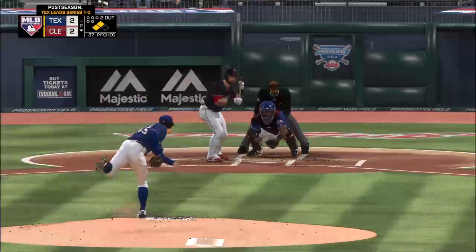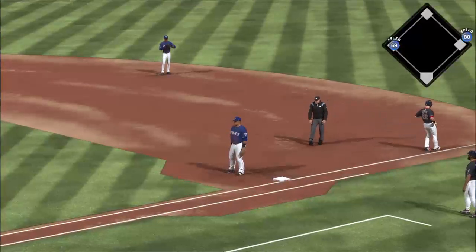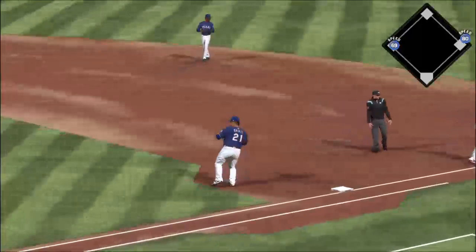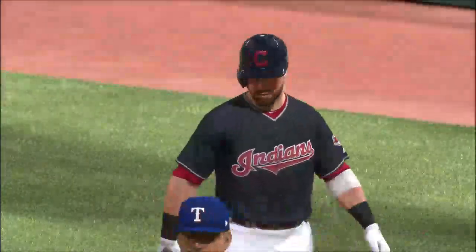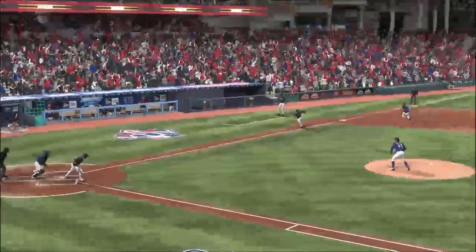Into the box, Jason Kipnis. Now a bunt attempt here. And the throw is too late. He's on with a beautifully placed bunt single. And the go-ahead run scores as they break the tie. It's 3-2. Number 44, Brandon Moss.